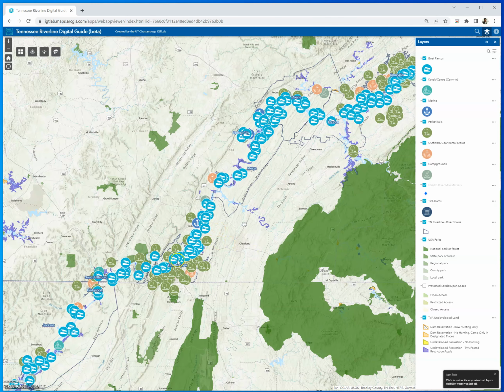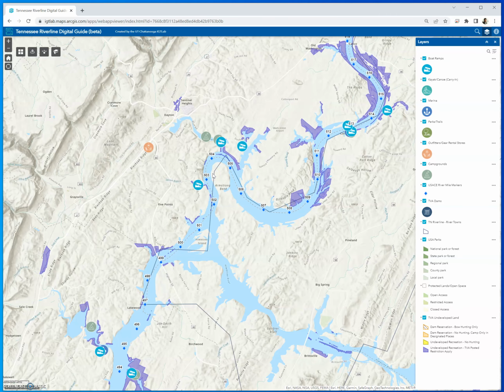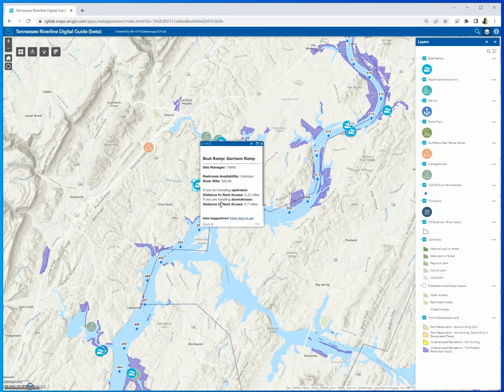Wow, look at all of these places that could be explored. If you want to find out more about a place, you can zoom in and click on a point. A pop-up with information will appear.